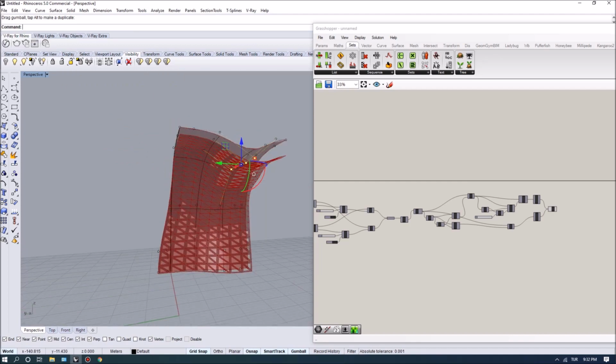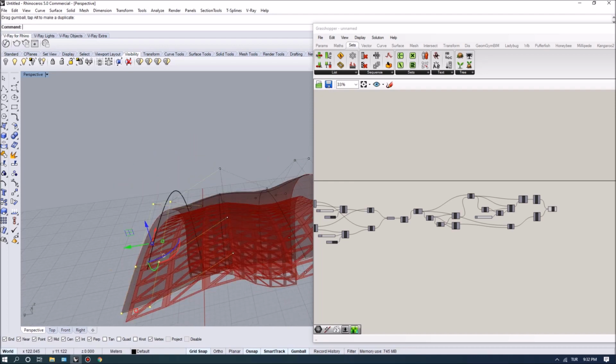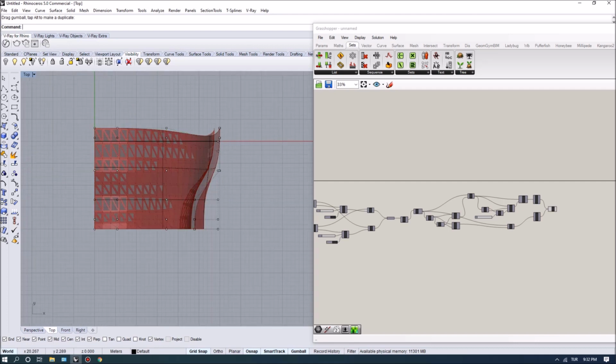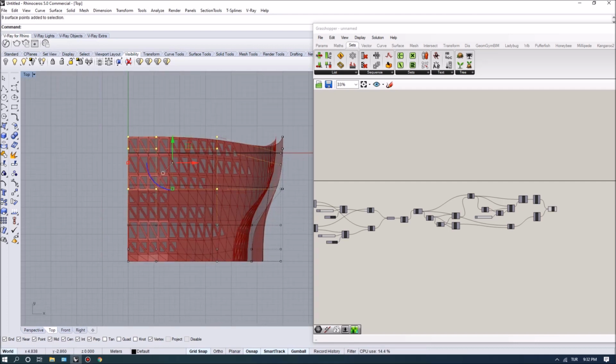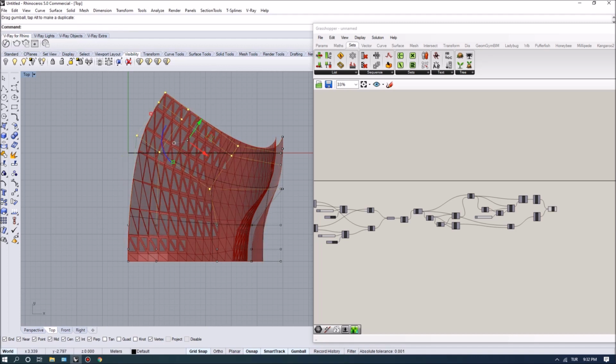You can also try to use this tool on different types of surfaces. You can also, if I go to the top view, you can also rotate some parts of the surface as well. So for instance, I can do it like this.